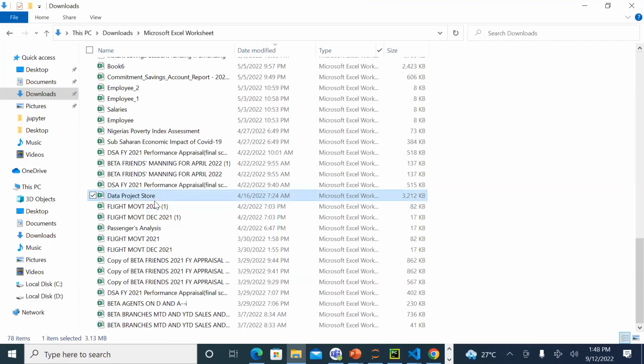So it uses the extension XLSX. Of course, I know you must already understand the extensions of these data formats. You have the one for CSV, and you have the one for Excel, XLSX. And I want to import this data set into my Jupyter notebook.